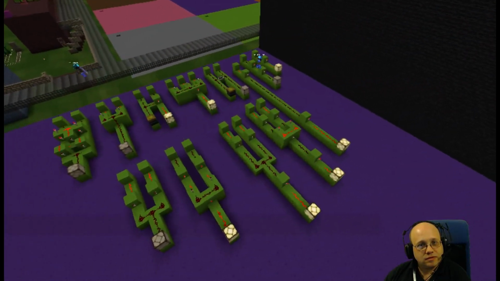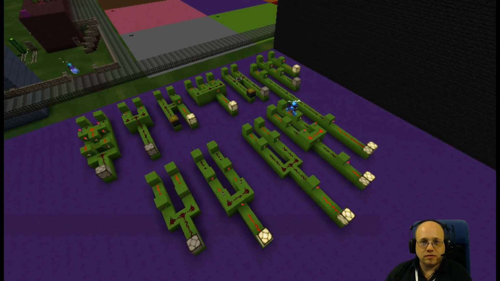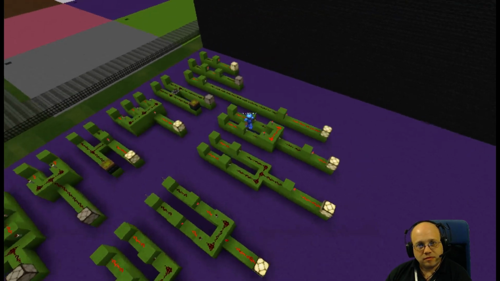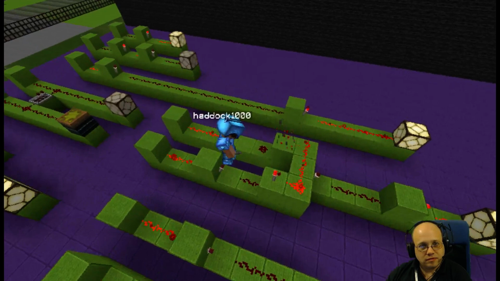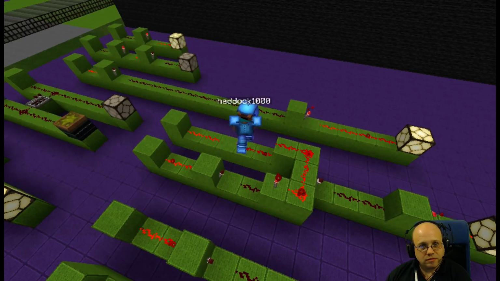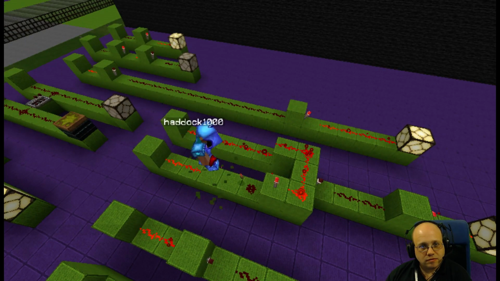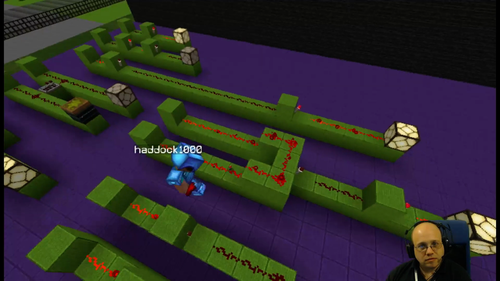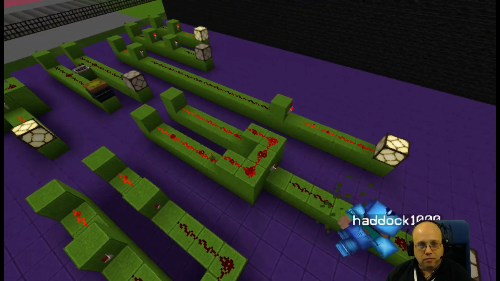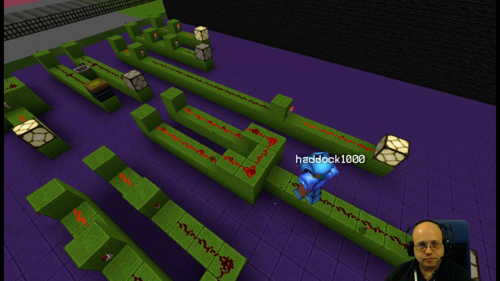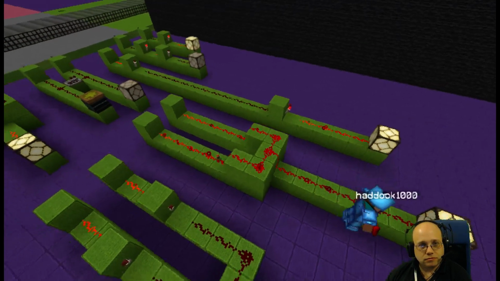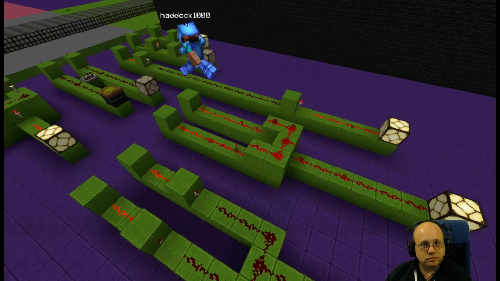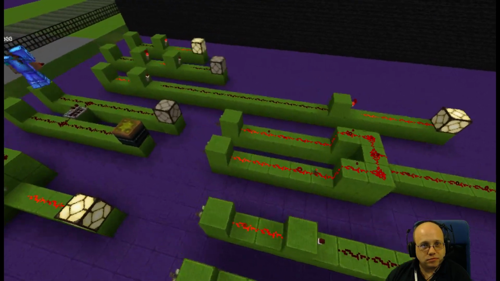Remember, two torches in series, they cancel out. These two torches are in series, so they can cancel out, so we'll get rid of those. Replace it with dust. These two torches are in series, so they cancel out, and we'll replace it with dust. And these two torches are in series, we'll cancel it out and replace it with dust. And now it looks just like this OR gate, except this one has this repeater in.